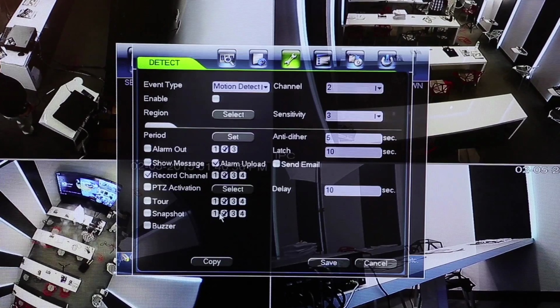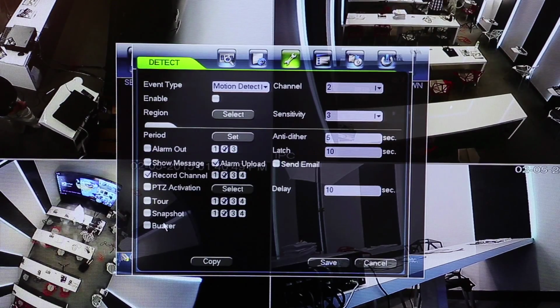Of course, snapshots are very handy. I can take a series of still pictures when some motion is detected. Again, when I'm getting text messages, that's very handy. I can see that the door is open. I can see the person coming inside. That really helps things out.